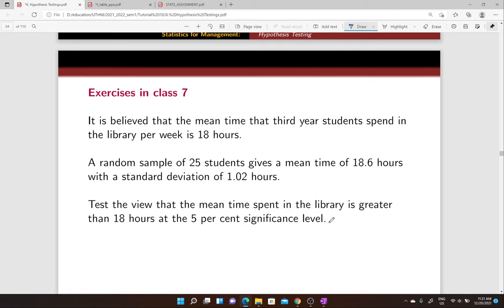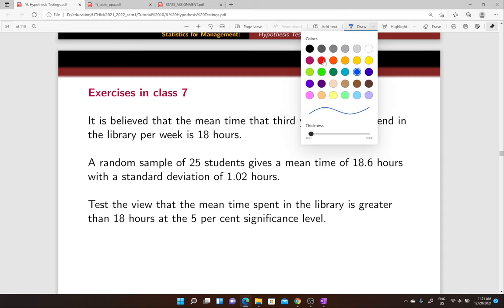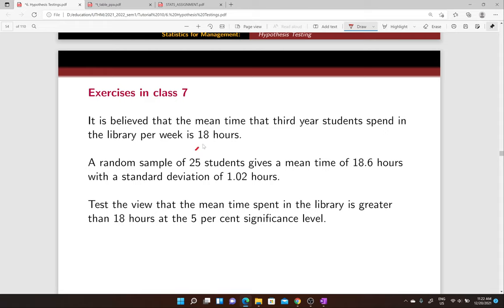Now try question 7. You try first. Hopefully you guys have the t table. It is believed that the mean time that third year students spend in a library, so this could be a population mean. The random sample n is here. This is your n. Mean time is x bar, this is your s. Test the view that the mean time spent in library is greater than 18, this is your alternative hypothesis, and this is your significance level. Okay, all this information is here. Now you can try it.